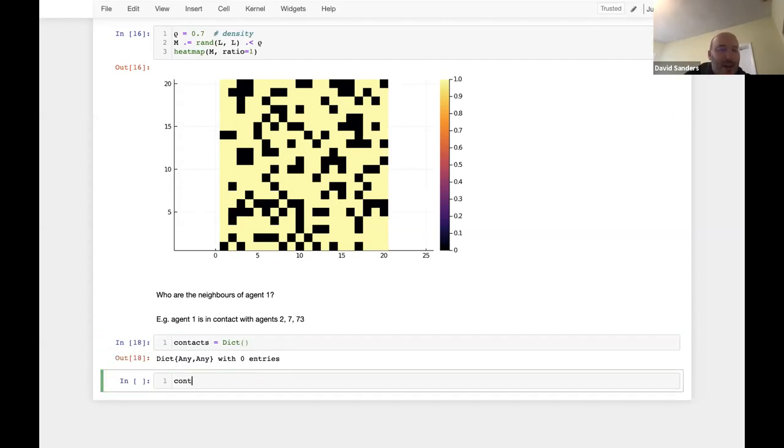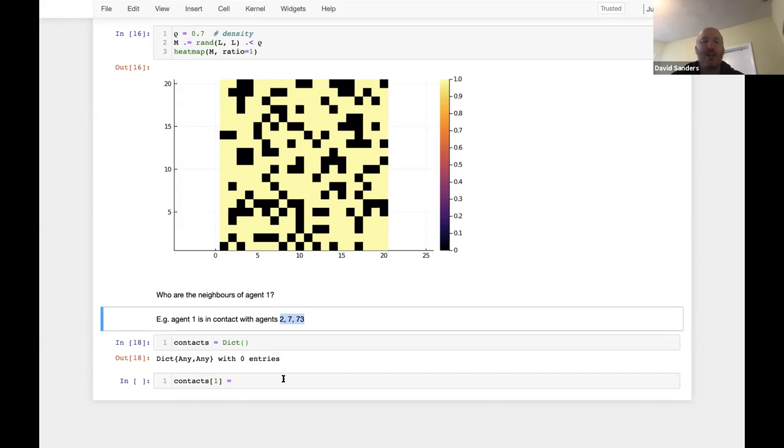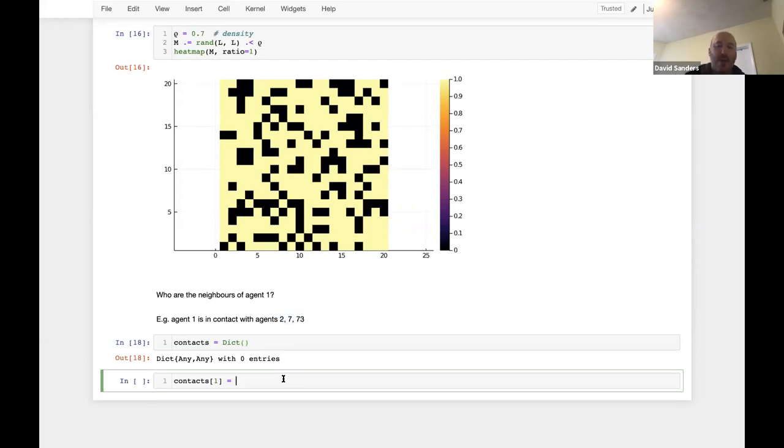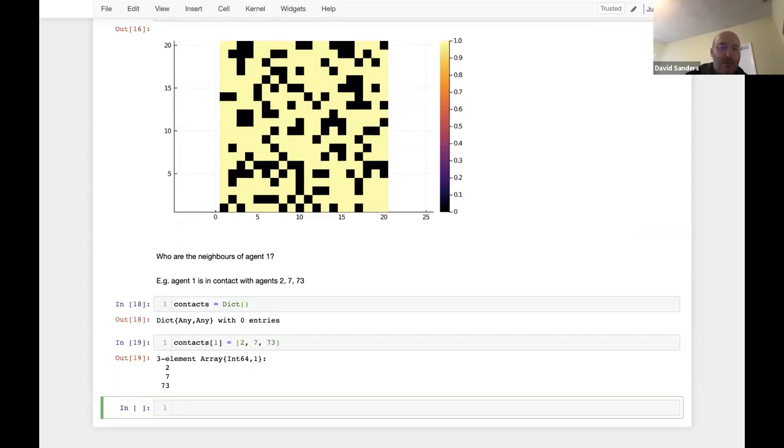So how would I actually write this? Agent one maps to, how do I do this? Contacts of one equals, and then what am I gonna put? I have to put this collection somehow, right? There's various ways I could code that in Julia. The simplest thing I can do is just use a vector. So that encodes the information that the contact of one is this list of people.